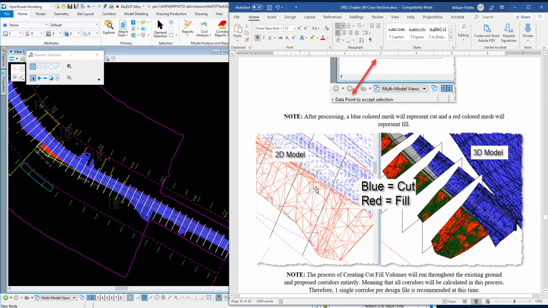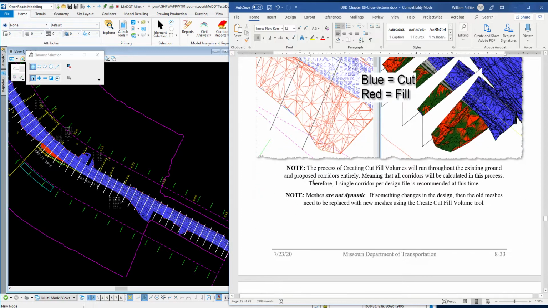The blue represents cut, the red represents our fill. The process of creating cut and fill volumes will run throughout the existing ground and proposed corridors entirely, meaning that all corridors will be calculated in this process. Therefore, one single corridor per design file is recommended at this time.